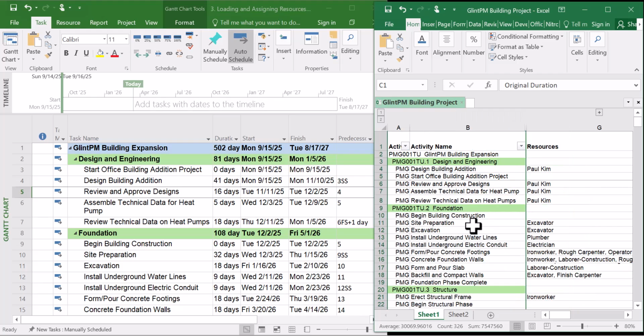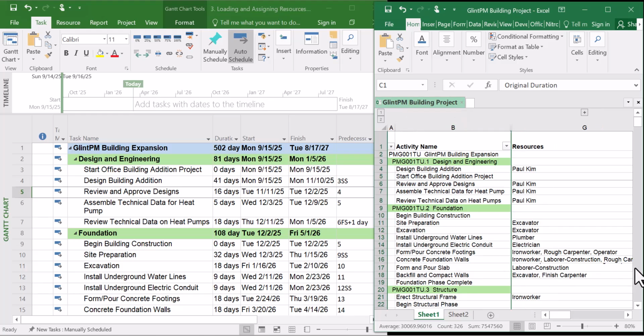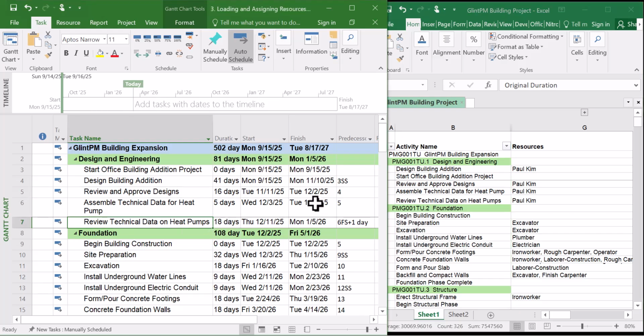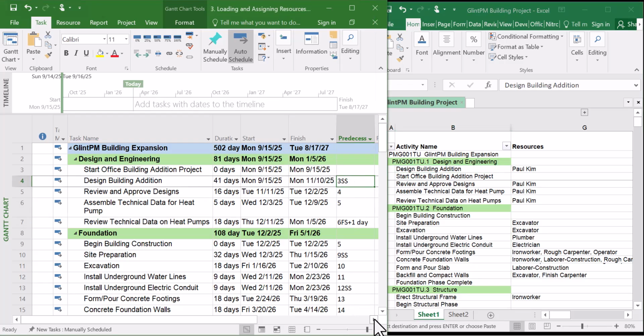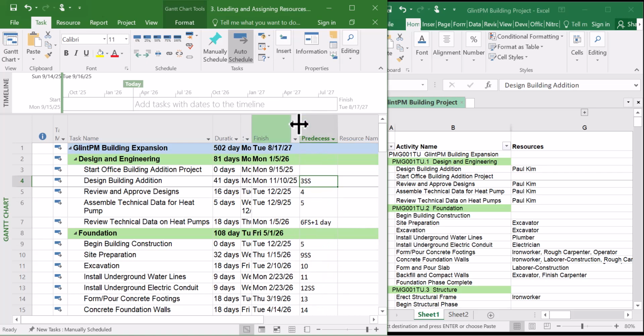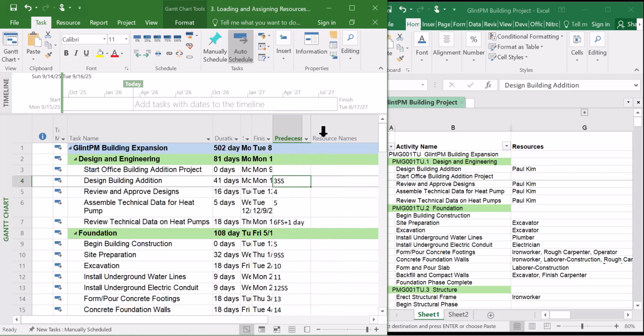So you can easily see what I'm doing now. Okay, so the first thing here is these activities: design, building, addition. I can drag this so that I can also see the resources. I just want everyone to follow as I'm doing it so that you can see what I'm doing in real time.